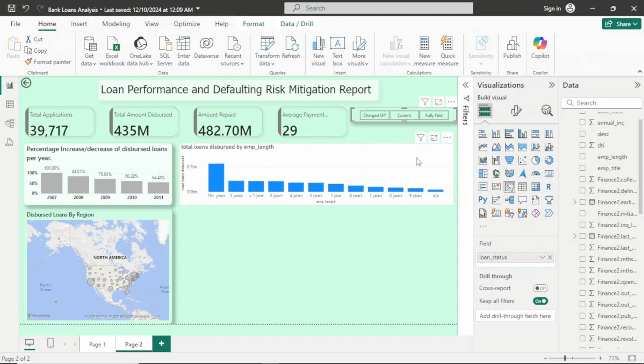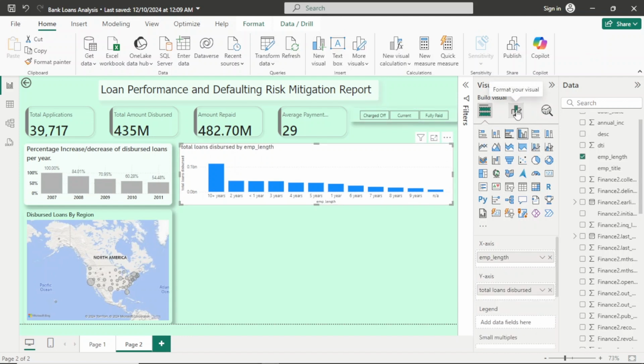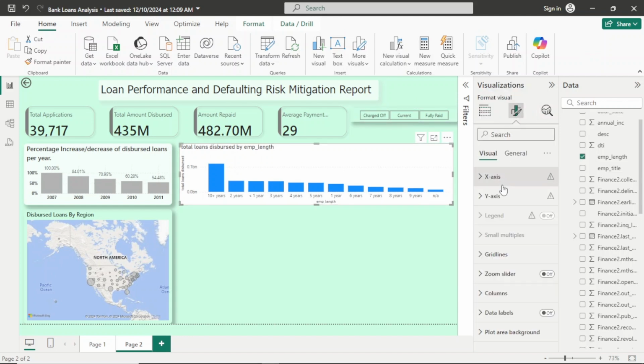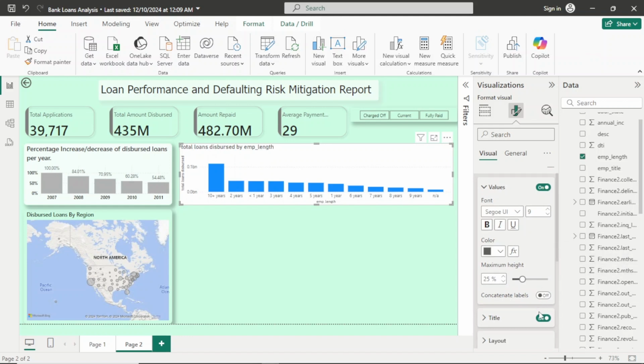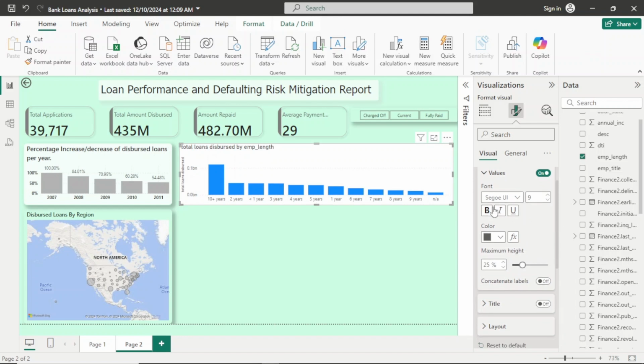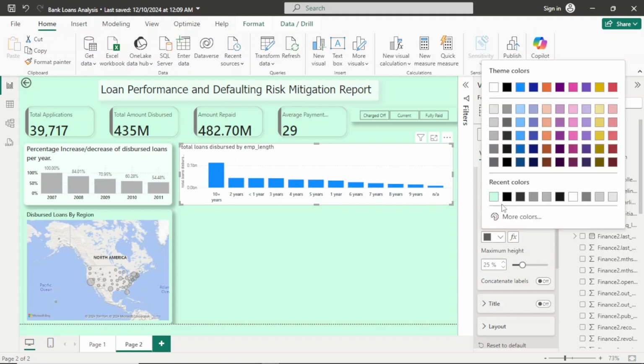So we can go ahead and format this. I'll take the x-axis, and as usual, we remove these titles. And we look at the values. These are supposed to be bold. That is Segoe UI, that is okay. And the color should be black.